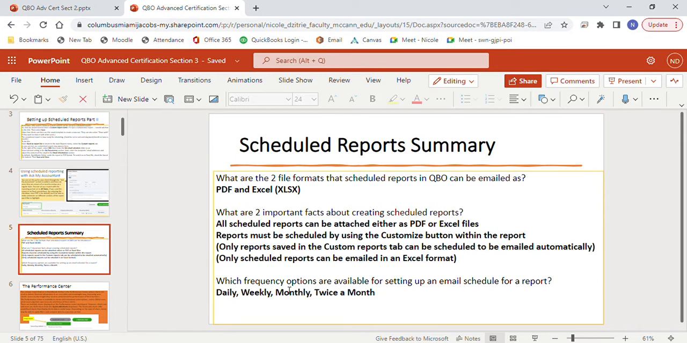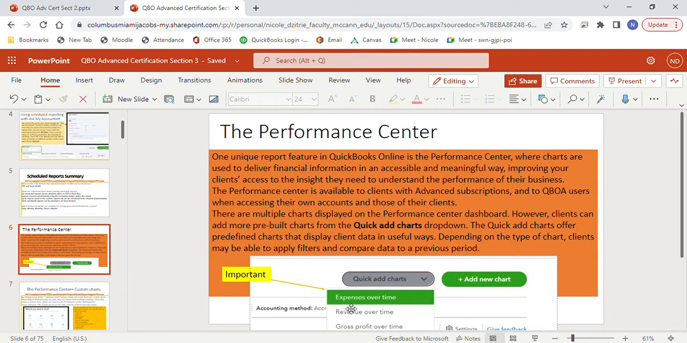And here's the last question. Which frequency options are available for setting up an email schedule for a report? Daily, weekly, monthly, twice a month. So the next topic we're going to look at is the Performance Center.